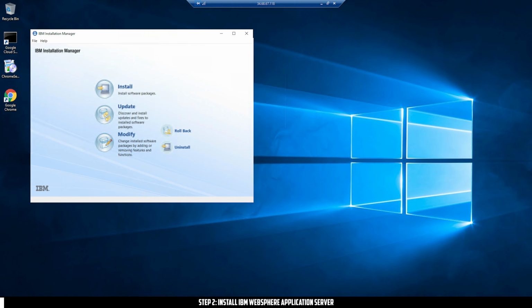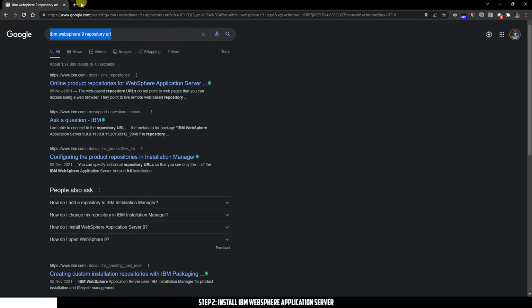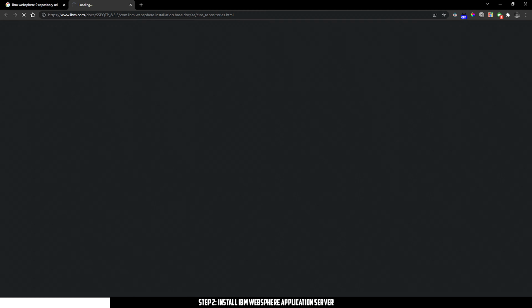Now let's move on to step 2 where we install the IBM Websphere Application Server. To install the application server, you will need something called the repository URL of the application server. This is nothing but a URL from where the installation manager can look up the IBM Websphere Application Server and download it for you. Just go to Google again and search for IBM Websphere 9 repository URL. Don't worry, I have attached all these links in the video description. I am just explaining how you can search for it yourself even if these links don't work when you are watching this video. Click on the first link that says Online Product Repositories for Websphere Application Server.